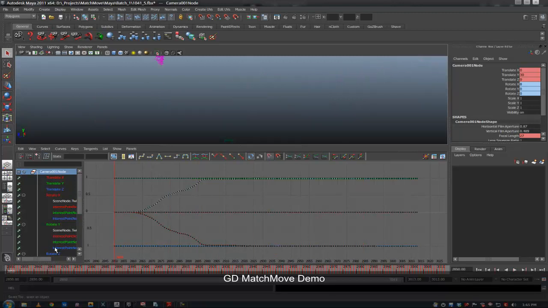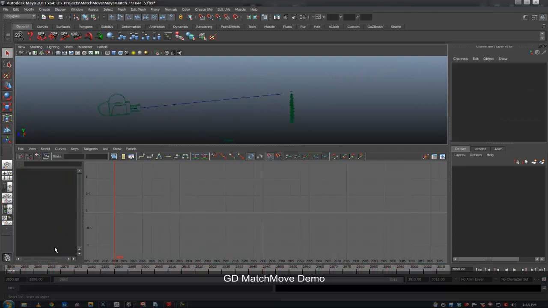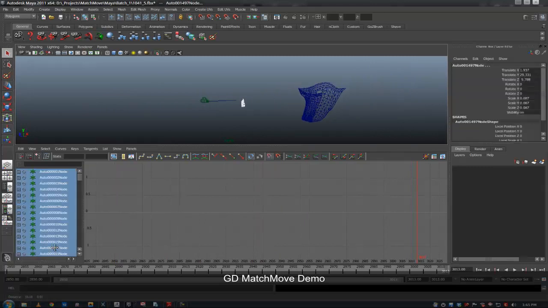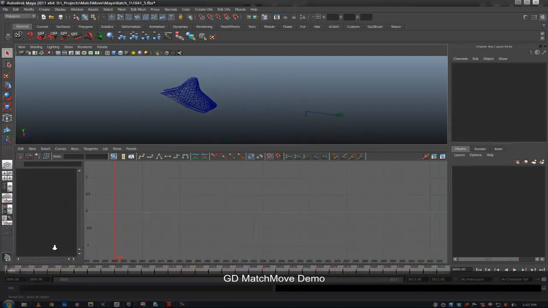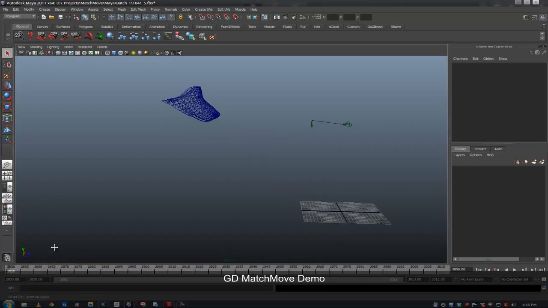You also have this interest point node, which is going to tell you what exactly the camera is looking at. So that one has come in, and also our point cloud is here. So right now we have this mesh which is moving exactly, and basically that's all we need. The only last thing which will be required is a locator which has all the motion of this baked onto it. So let's just create that one last thing.